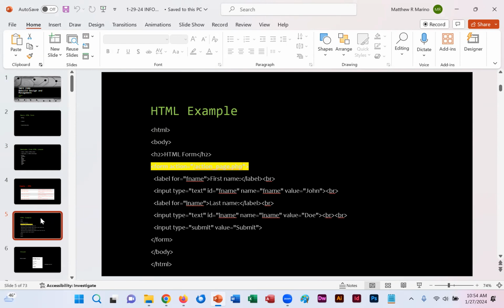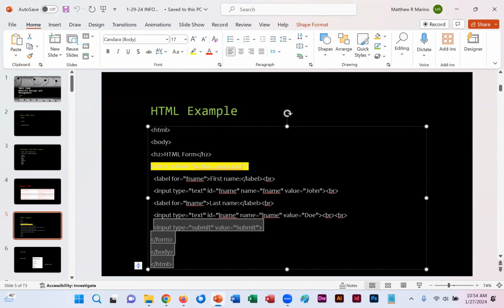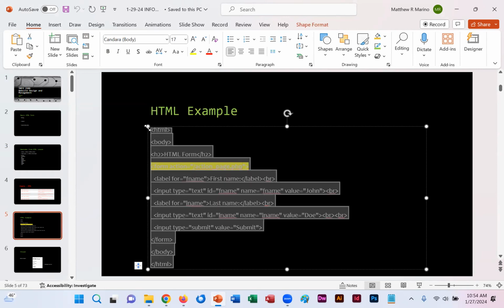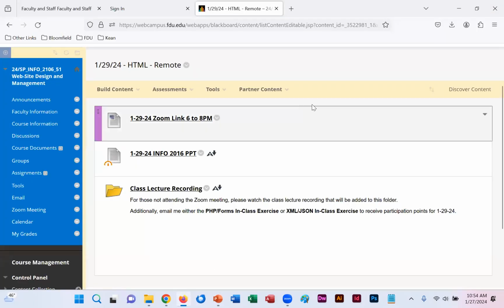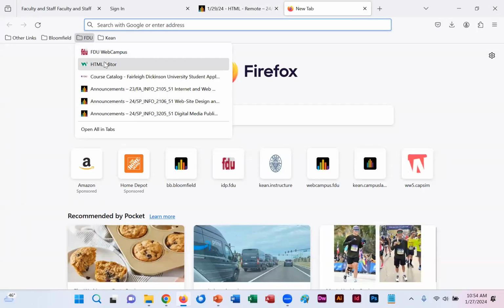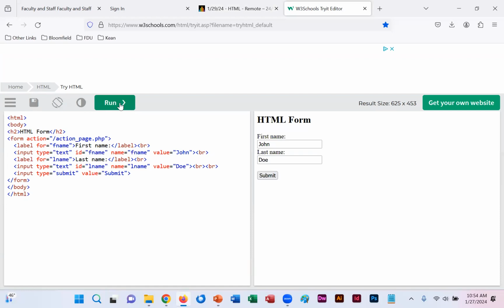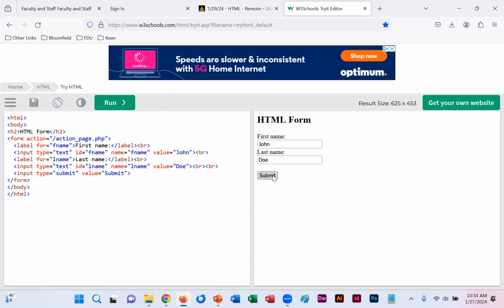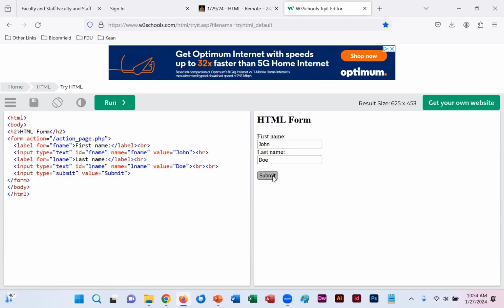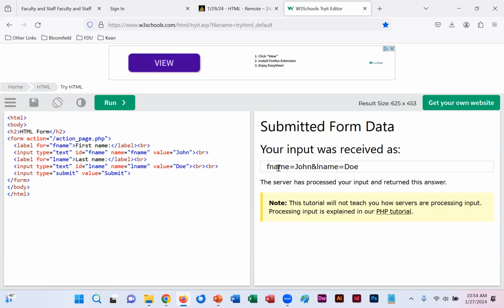So this is an HTML example used within the WYSIWYG that allows you to utilize a PHP form. So this form action page.php refers to a PHP form action. So if we go into our WYSIWYG and copy this code and run, if we enter the first name John, last name Doe, and submit, your input was received as first name equals John and last name equals Doe.